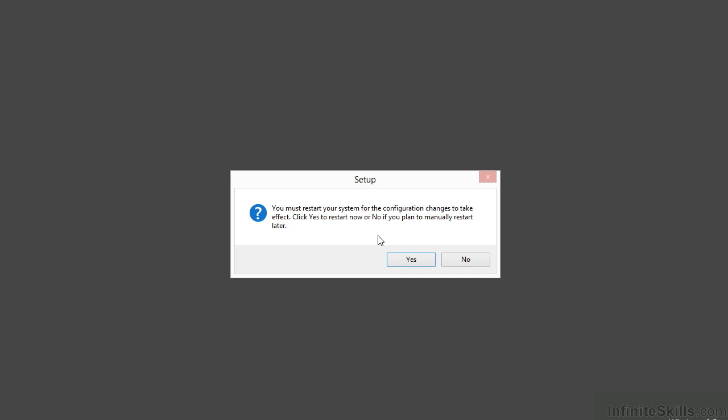Now you may get this prompt or you may not. If so, then I suggest you go ahead and restart your computer at this time and get started working in AutoCAD.